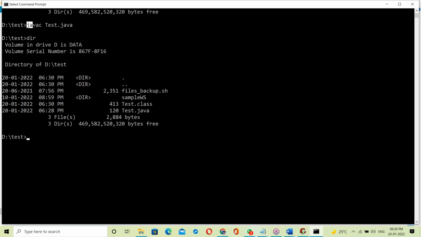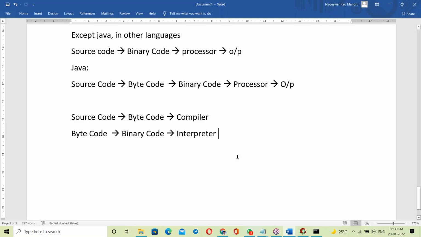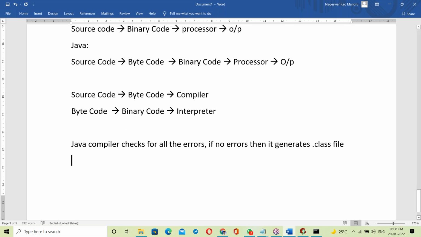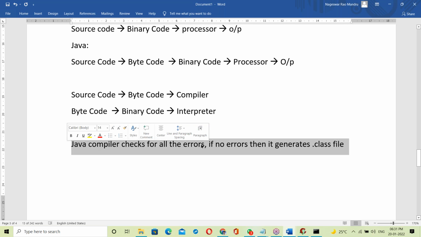So javac is the Java compiler. The Java compiler checks for all the errors. If there are no errors, it generates a dot class file. The dot class file is a bytecode file. So the Java compiler checks for all errors, and if no errors, it generates a dot class file.